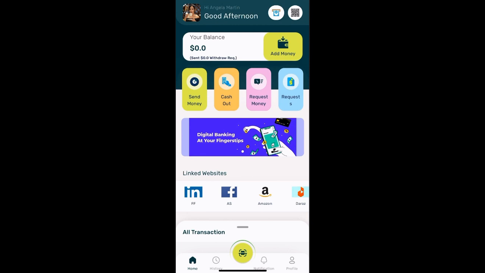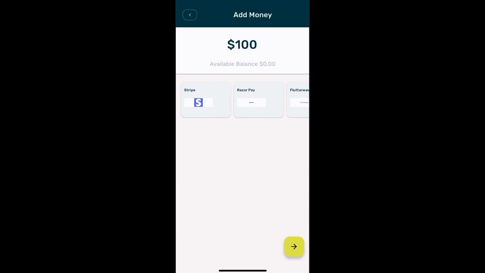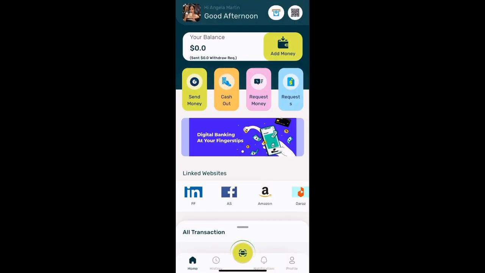In the Cash app, we have the option to add money. We can enter the amount that we want to add. We can select the payment method and we can add the money directly to the wallet.